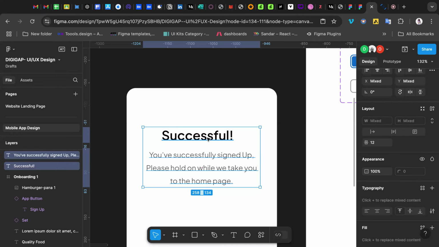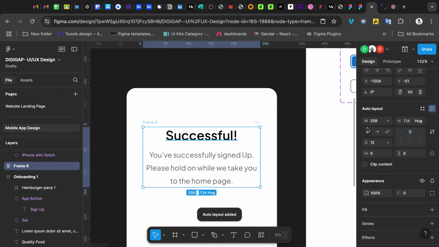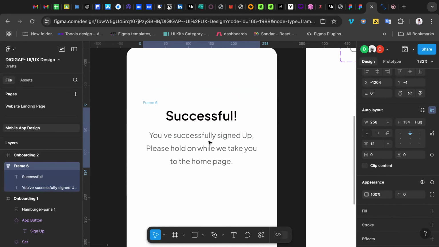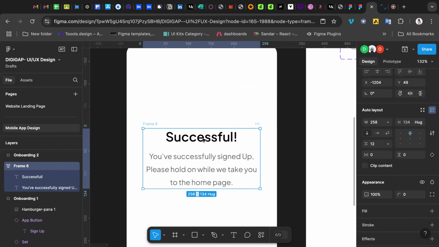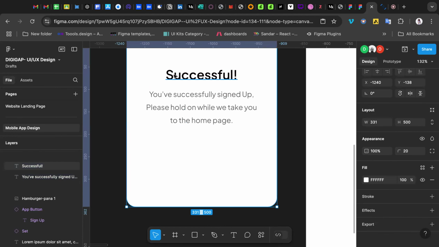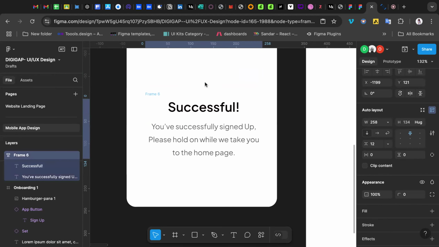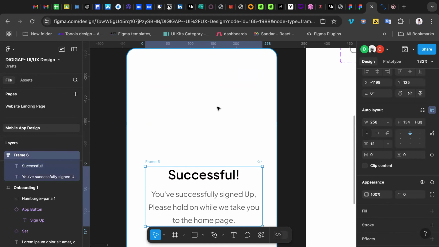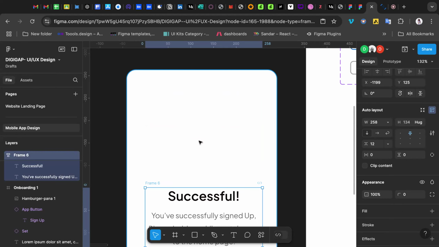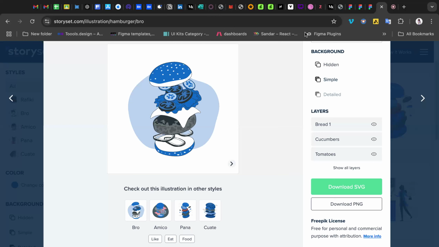Now you can see that the English is just plain. So I'm just going to make this auto layout and I'm going to bring it down here. So now I need an icon that I will animate when I click on that screen. So I'm just going to go back to here.